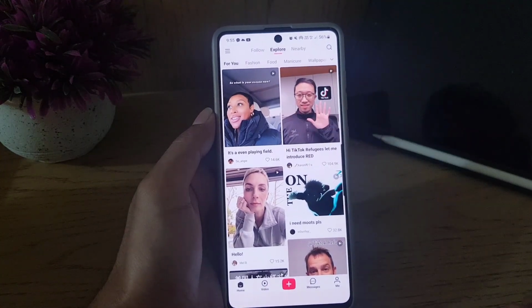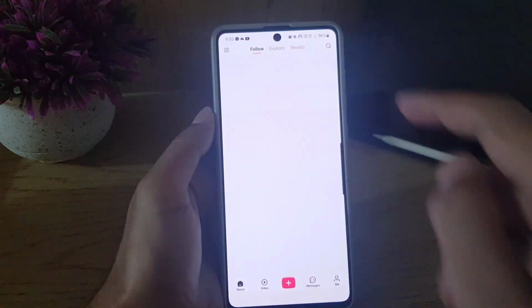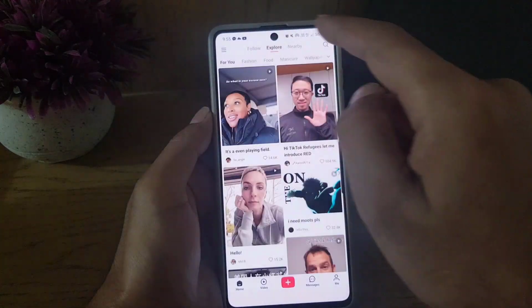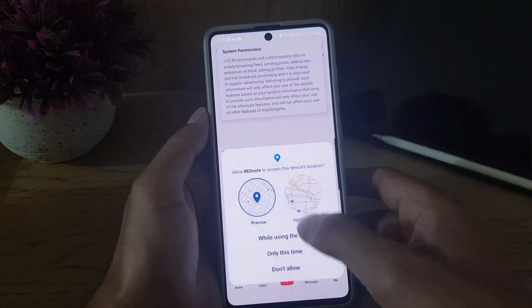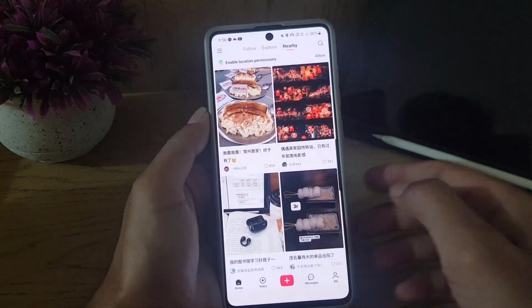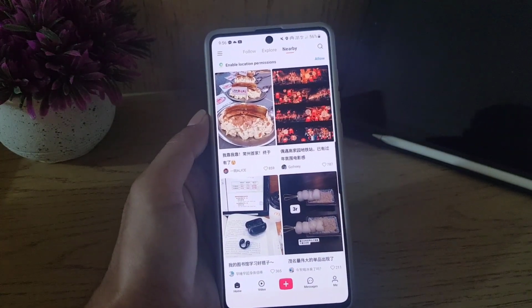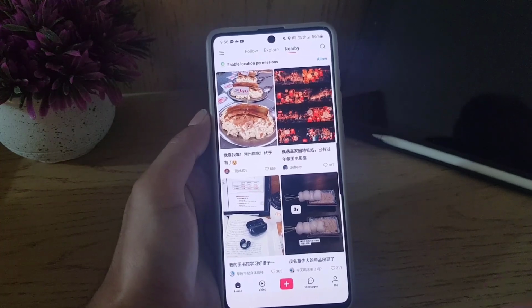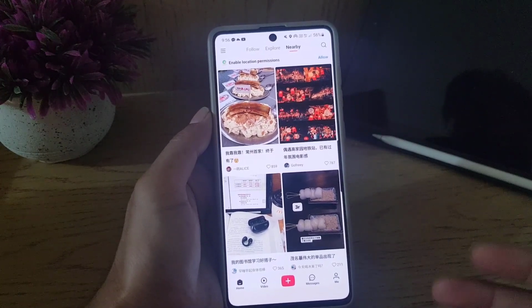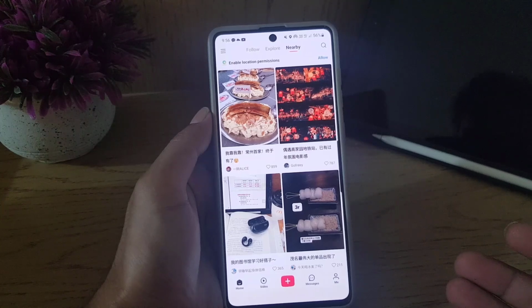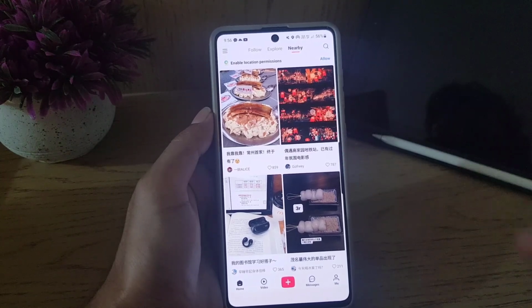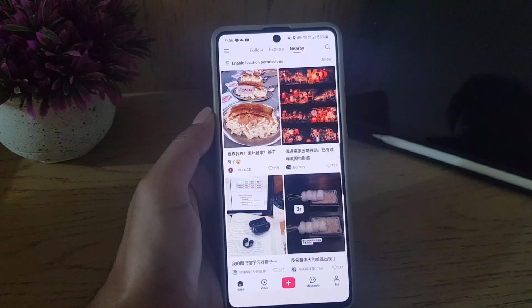This is the first interface that you will see. Here is the follow option, there are the explore and nearby tabs. You can allow the app to find the nearby option. At the bottom, as you can see, home, video, there is the plus sign, and it looks exactly like TikTok as well. So in the next video, I will try to explain some of the important features, but this is for how to create an account on Rednote.